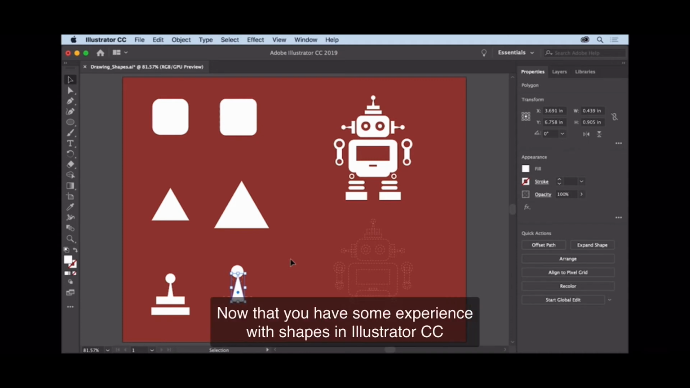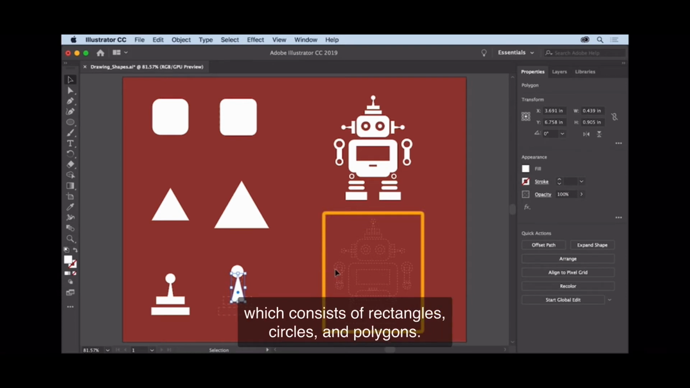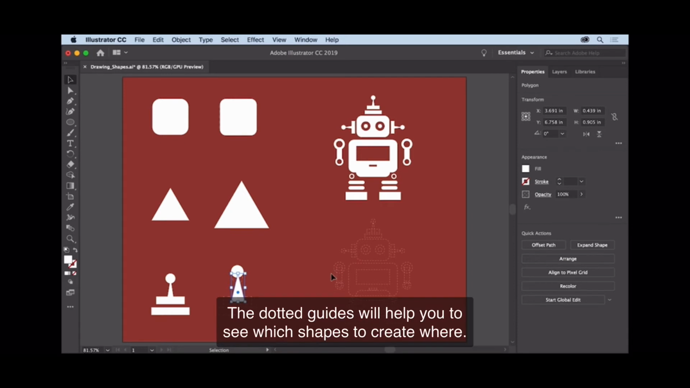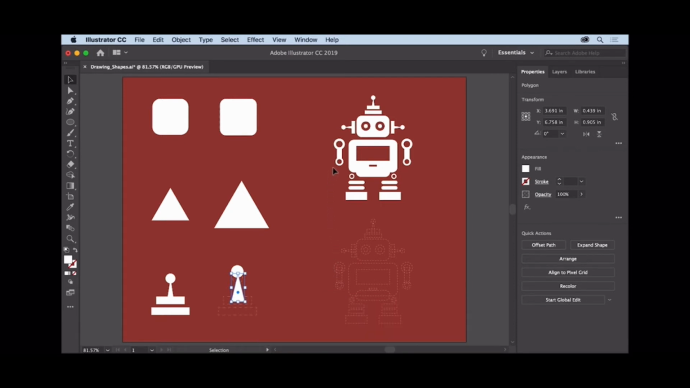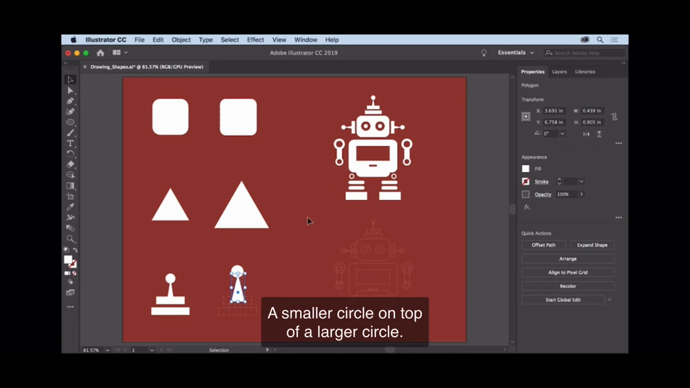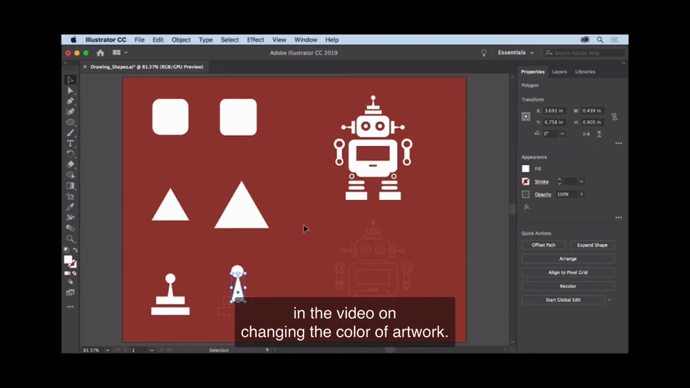Now that you have some experience with shapes in Illustrator, you can continue to explore by creating the shapes for this robot, which consists of rectangles, circles, and polygons. The dotted guides will help you to see which shapes to create where. These donut shapes are actually composed of 2 circles, a smaller circle on top of a larger circle. The smaller circle has a red fill color. You'll learn about changing the color of shapes in the video on changing the color of artwork.